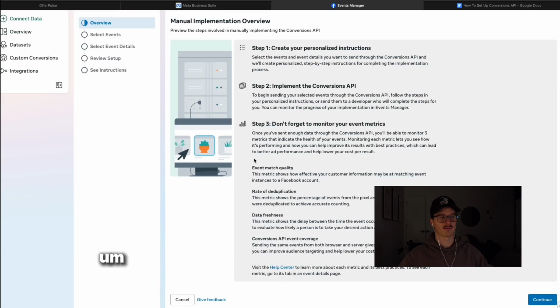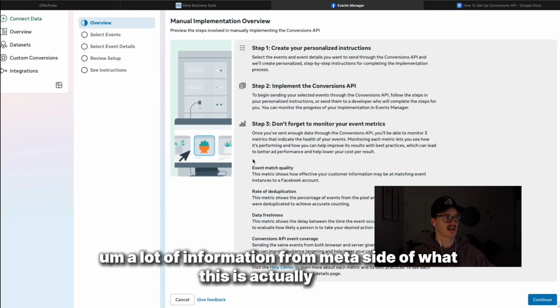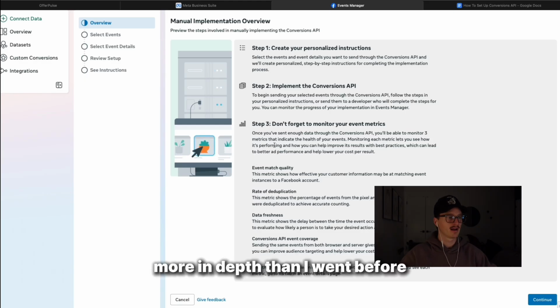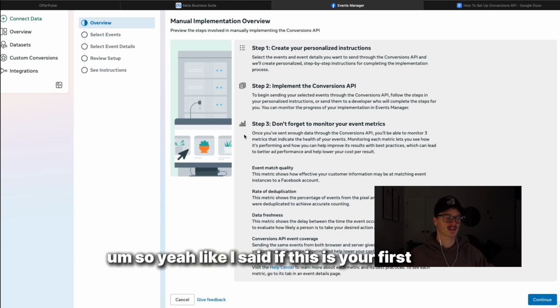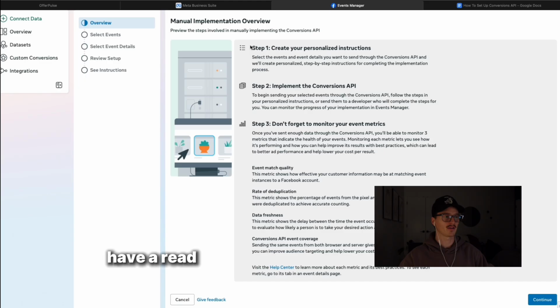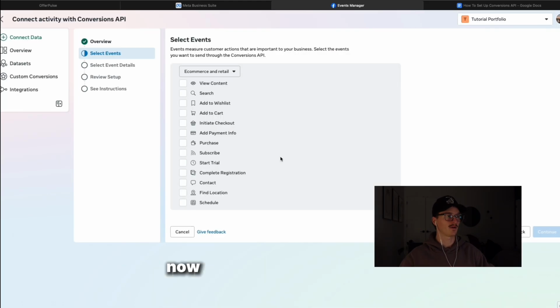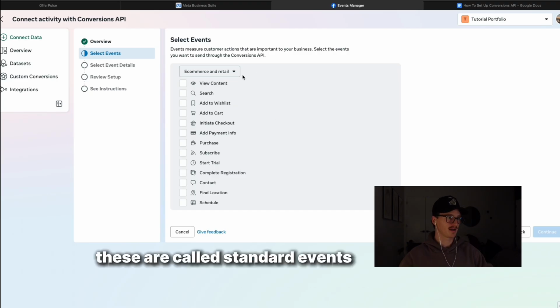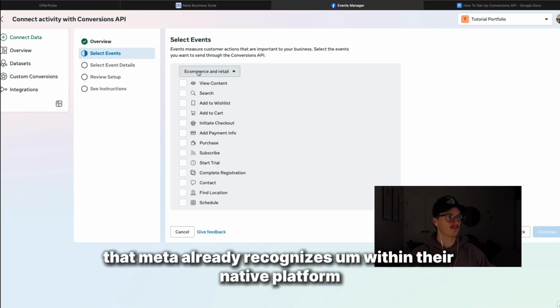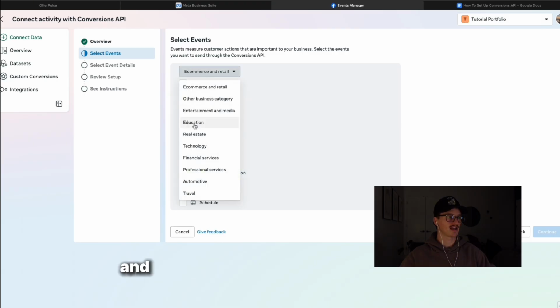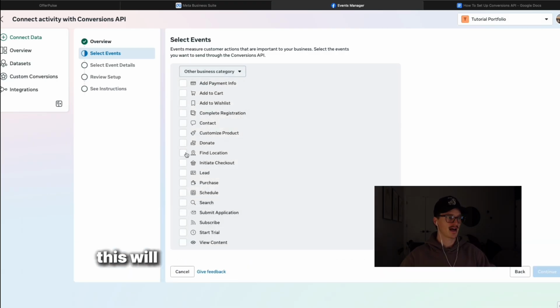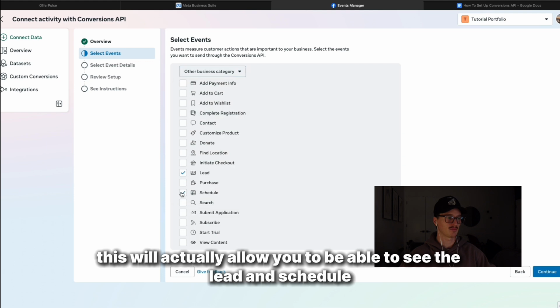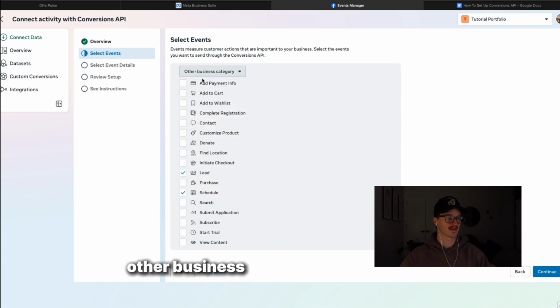It gives you a lot of information from Meta's side of what this is actually doing, more in depth than I went before. So yeah, like I said, if this is your first time setting up Conversions API, don't be lazy, have a read through this so you can actually understand what you're doing. Now, in this page, select event. Now we're going to want to select the events that we want to track with Meta. These are called standard events because they're events that Meta already recognizes within their native platform. And you want to click on e-commerce and retail and change it to other business category. This will actually allow you to be able to see the lead and schedule button. So if you don't see them there, just make sure you're under other business category.